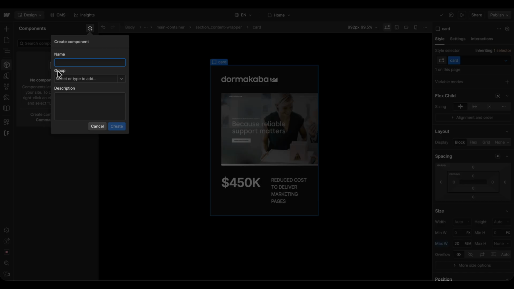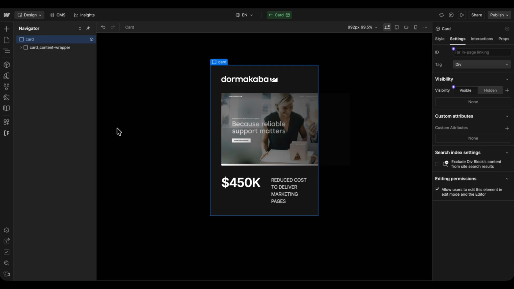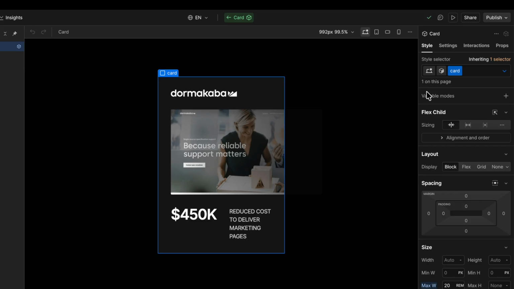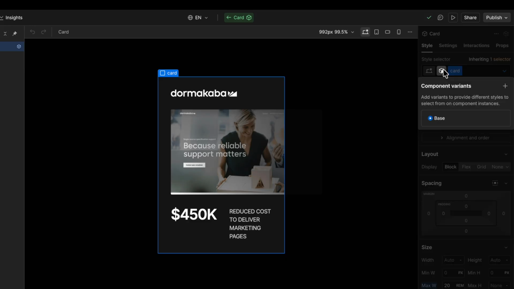This isn't going to be a full tutorial on components, so we'll skip some of the details today. But we'll focus on what matters for our case, the modes. So let's name our new component card and click Create. We'll ignore things like setting different images or text for each instance and focus on the variant system. Within the component edit mode, with the card element selected, open the style panel, and in the style selector, click the component variants icon. Right now we have just one variant, the default one, using the base mode.